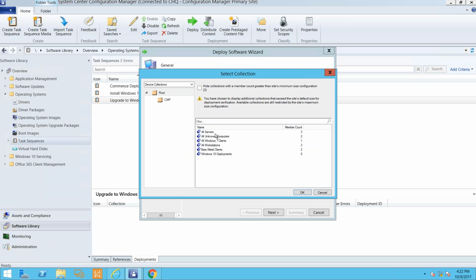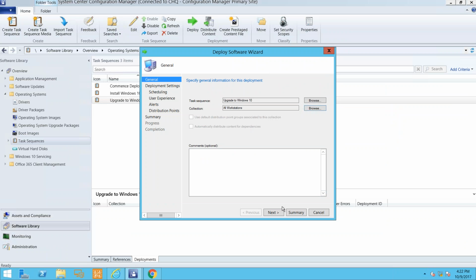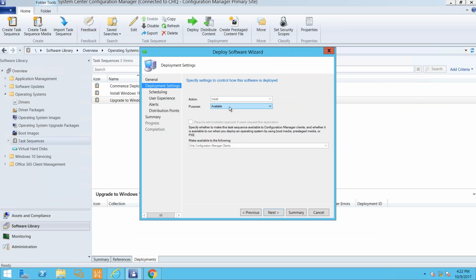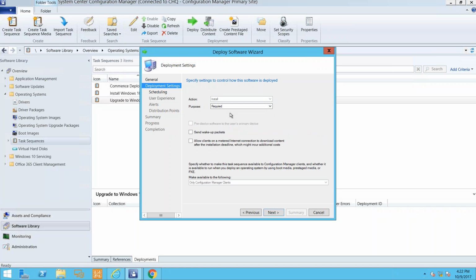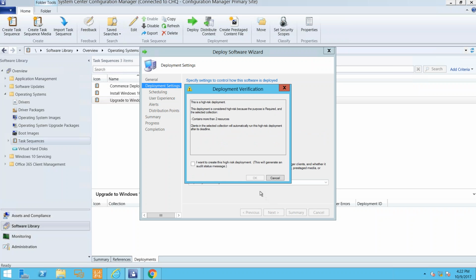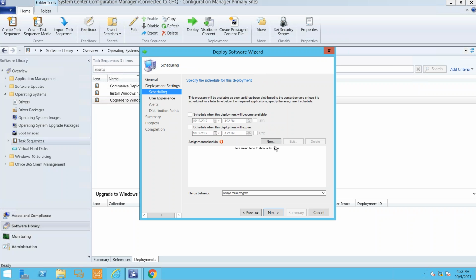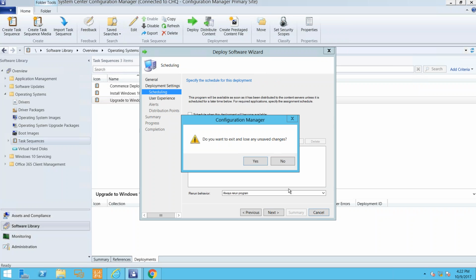So you just pick what your collection is, like All Workstations, and then you designate whether it's going to be available or required. In this case, since it's an in-place upgrade, it's only going to existing Configuration Manager clients, and you just walk through and configure all your other settings. And here it says, hey, you've got more than 2 resources, so it's just verifying you really want to do this. So select yes, I do want to continue on. And that'll create an out-of-band status message so somebody would know that you did this. And then give it your schedule and move on, which you guys have all seen before.